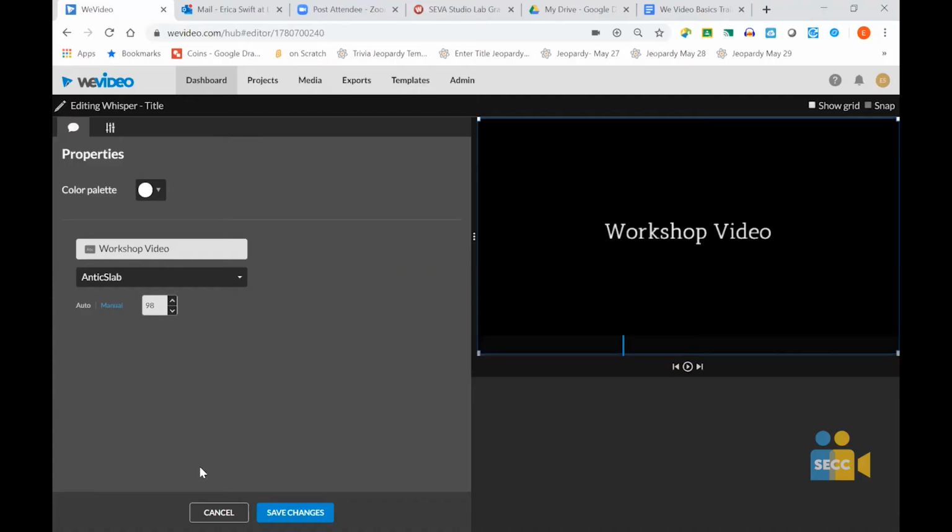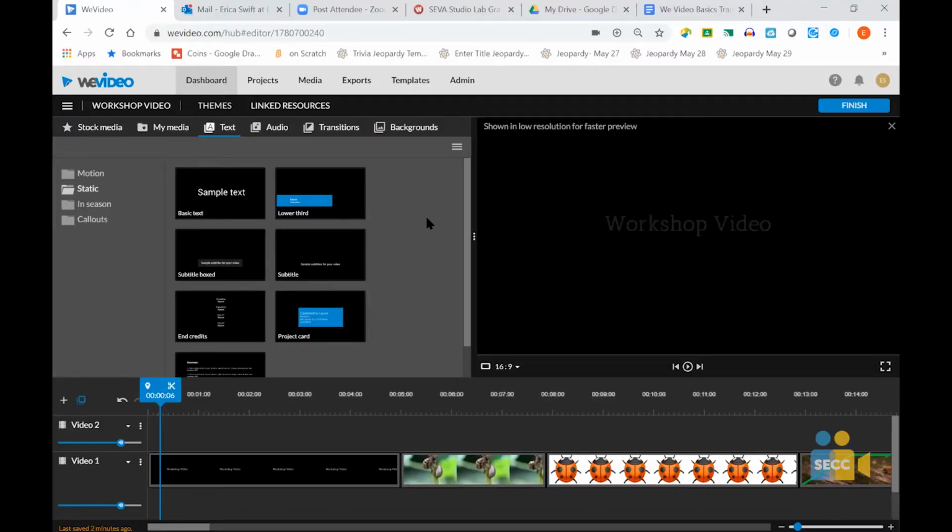That's okay. So then just double click on that title once it's on the timeline. And then you should see a couple of tabs at the top. One looks like a conversation bubble, and that's where you're going to be able to actually type the content for the title. Okay, does everyone have a title? Good to go.